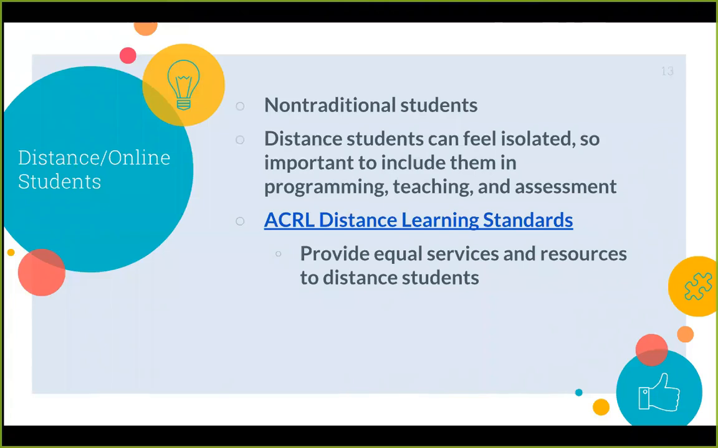Distance students can also feel isolated. So it's important to include them not only in program and teaching, which is talked about a lot, but also in our assessment. Sometimes I think they can be forgotten about because they're not here to do the focus groups or to study in the classes and things like that. So it's important to keep them in mind when you're designing your assessments as well.